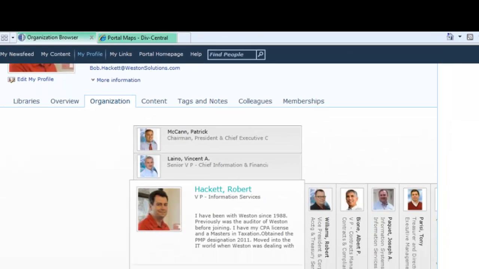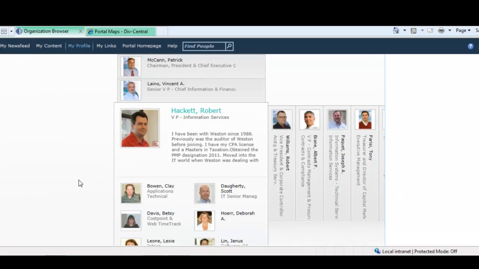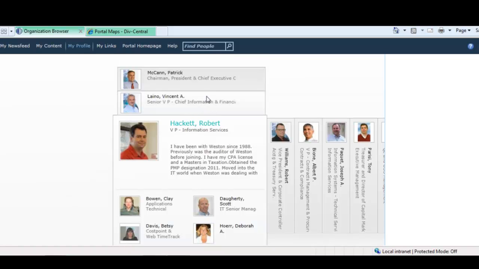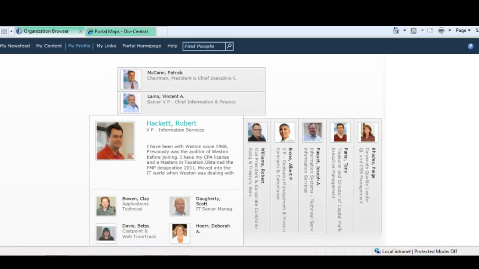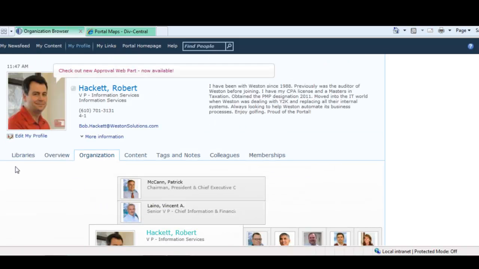Here's an organization structure. If you're on anybody in the company, you can see where someone fits within the organization. You can see that I report up to the CIO, the CFO reports right up to the CEO. You can see my peers, and you can see my direct reports as well. So it's a very interactive organization chart that you can use to find people.